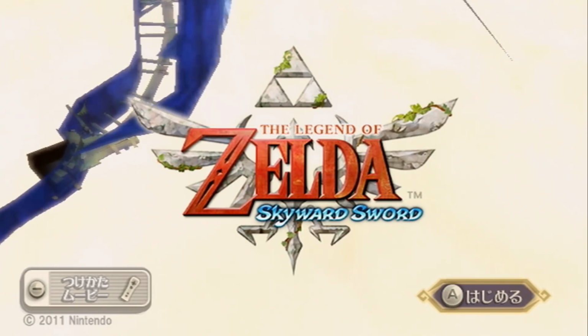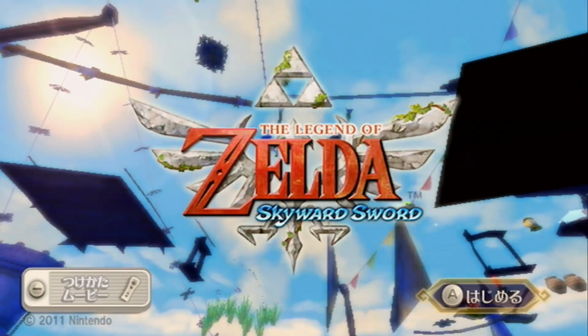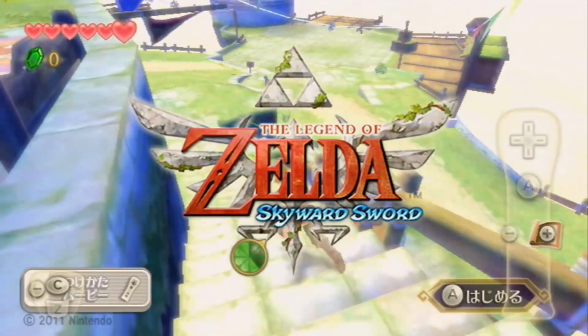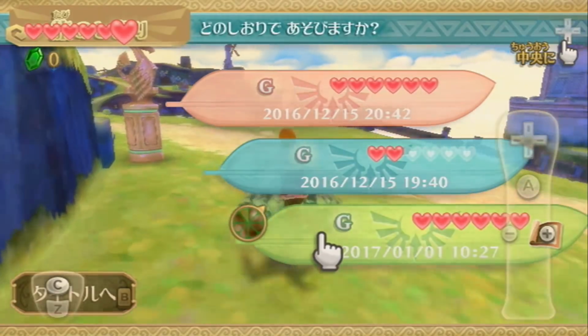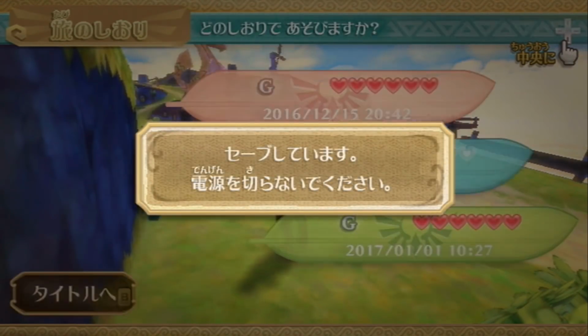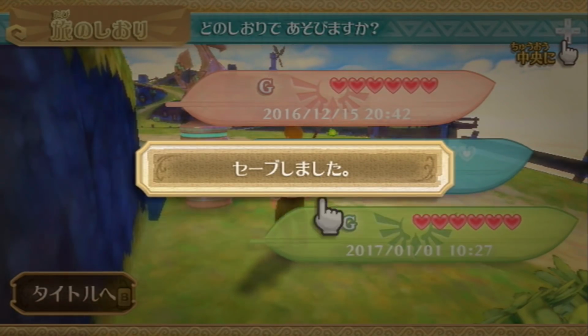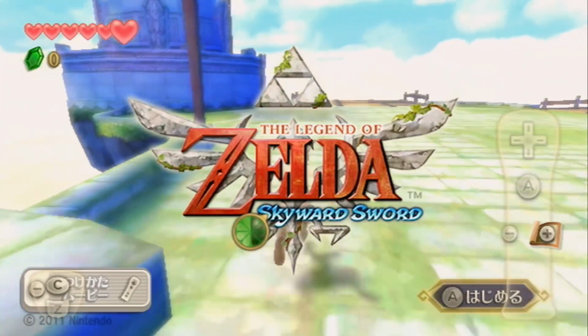Alright, so the first thing that we need to do here is load our Loftwing into Back in Time, or rather the fact that we can call our Loftwing, and this is easy to do. We just want to select file 3 and then save at the statue. Any statue will work, I think, but Bazaar is just most convenient. So now we're able to call our Loftwing, and we can jump off into the sky.